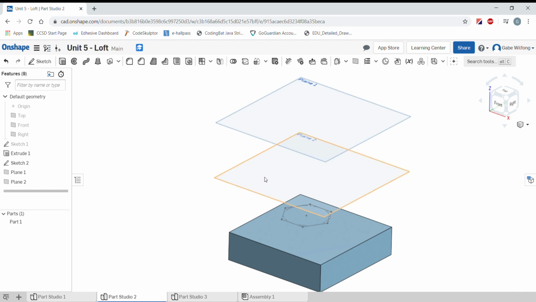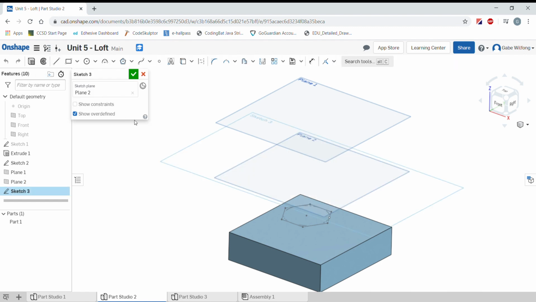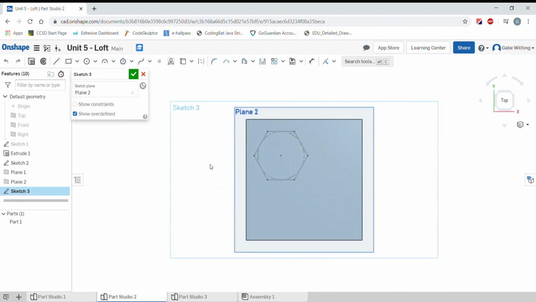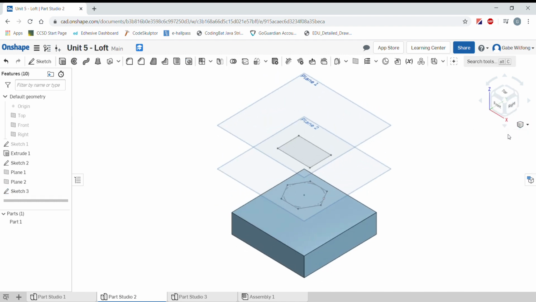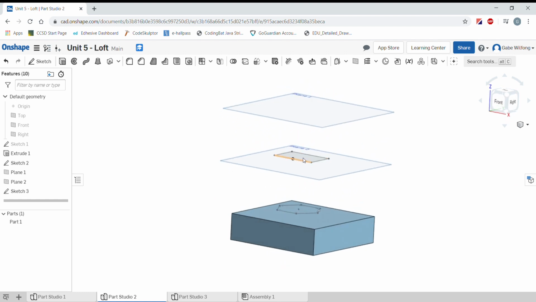First, let's pick plane 2. I'll add a sketch to it, right click, view normal, and I'll just draw a rectangle. And I won't bother with dimensions. So when I'm finished, I'll go back to isometric view. You can see that this rectangle is now on the middle plane.